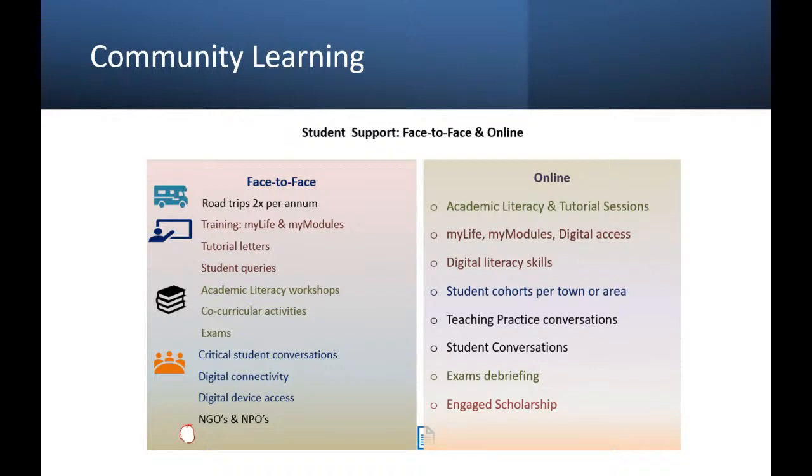We also put you in contact with NGOs and NPOs where you can engage in your co-curricular activities. So we grant you access to those NGOs and NPOs, and teaching students, for instance, can go and do some social responsibility at some of the daycare centres in your community. That's very, very important. I cannot stress that enough.